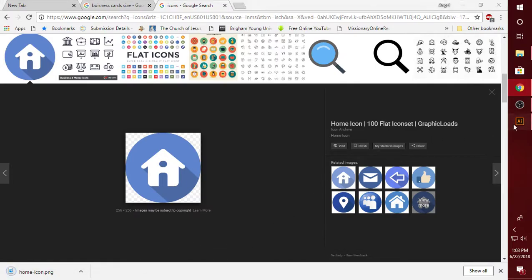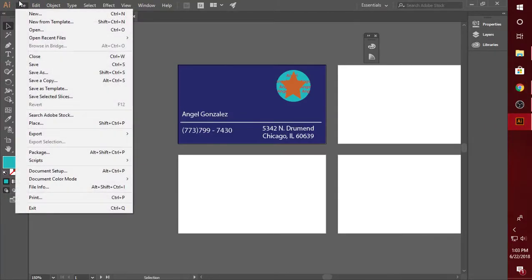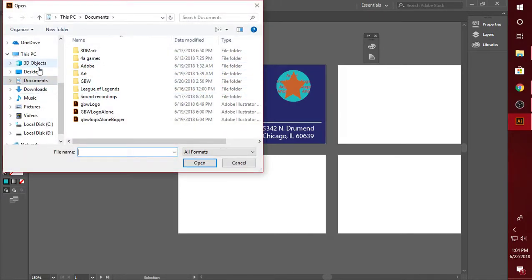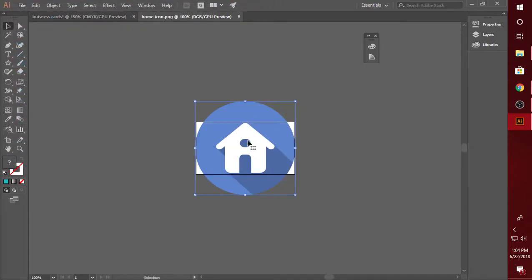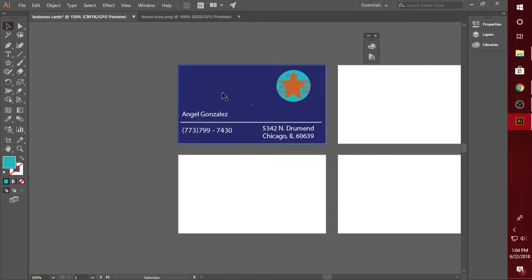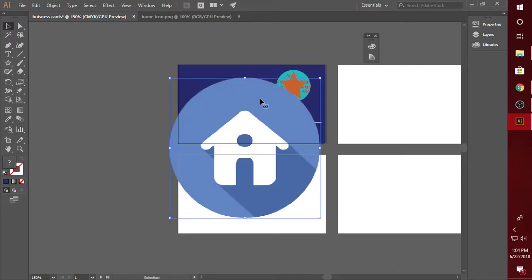Alright, it's downloaded. Perfect. I'm going to go back to Adobe Illustrator, come into File. Let's see. I think it's open maybe. Open, it's on my desktop. Home icon, open. Yeah. Alright. I'm going to click on this, Command C. Now we have tabs because we opened this. Go over here to business cards, Command V.